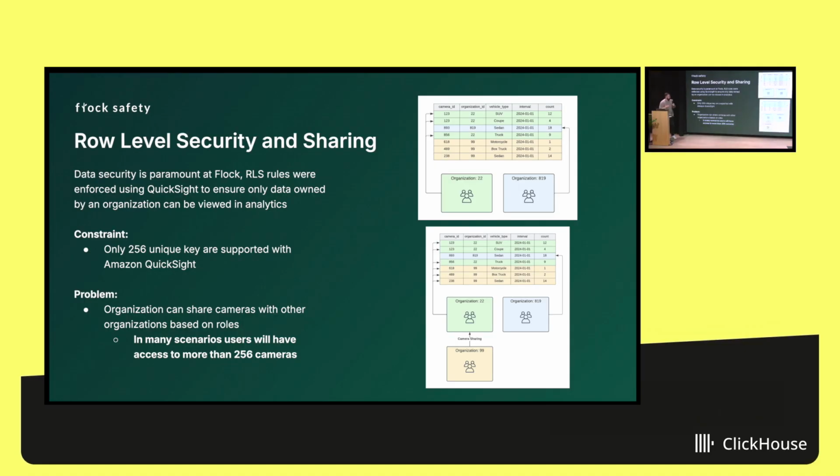Another concept that's very important is row-level security. Amazon QuickSight supports row-level security natively, but there's a constraint of only 256 unique keys to be sent with each query. On the right side of the screen, you can see an example of what row-level security would look like in the classic sense. If you look at the green organization 22, it will have access to those green rows in the table. And then organization 819, the blue one, would have access to the blue rows.